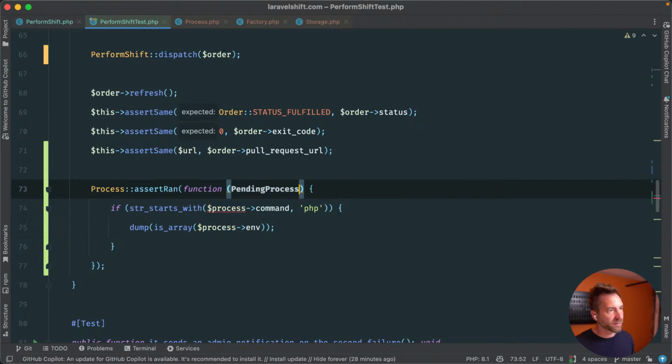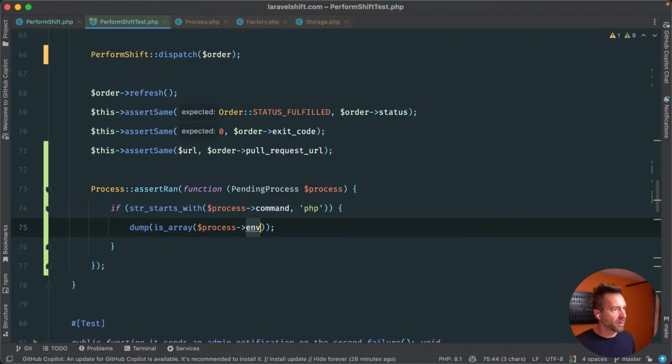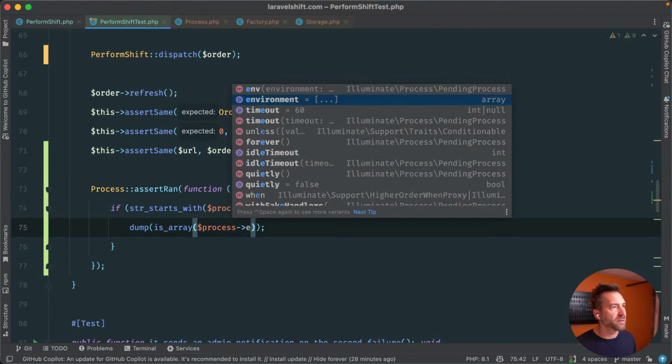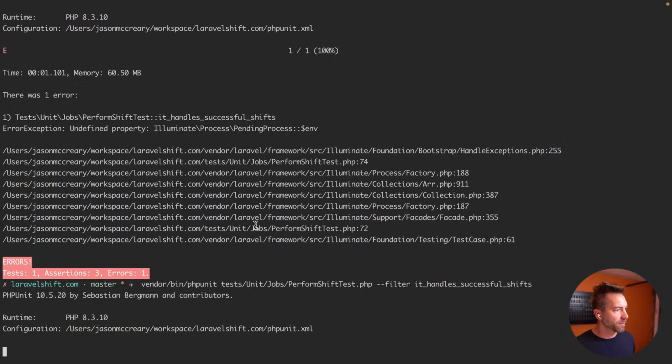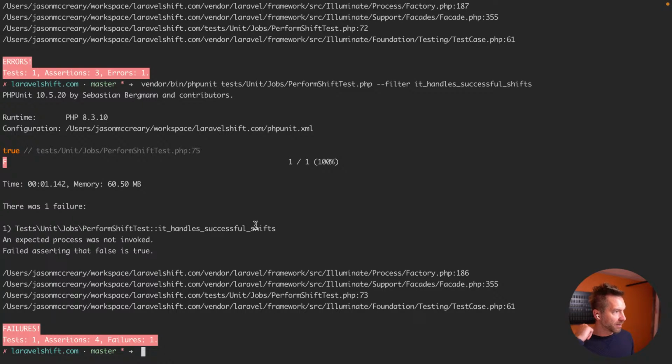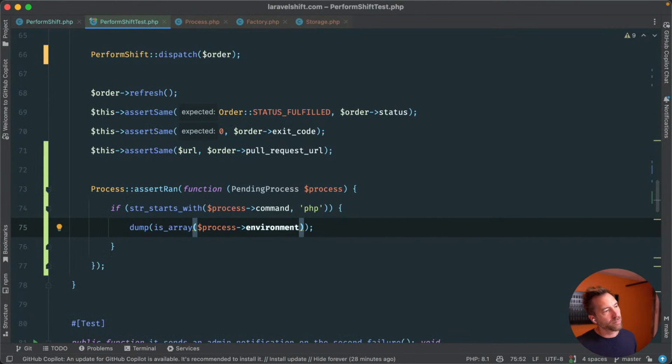Okay, let's see here. Pending process, environment array. There we go. Is this it? Yeah, it's true. So environment's what gets sent across. So here is where I would do some stuff to make sure that all the important things are set, the composer auth token is passed across, all that kind of stuff. Because that stuff is potentially sensitive and I don't want to output something random to the screen, I think I'll leave that here.